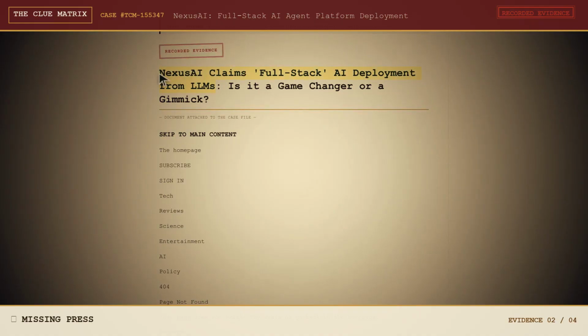Our next lead was a press article titled, "NexusAI Claims Full-Stack AI Deployment from LLMs. Is it a game changer or a gimmick?" This promised critical insight. This would be precisely the kind of independent analysis we need, especially after the lack of information on the GitHub page.